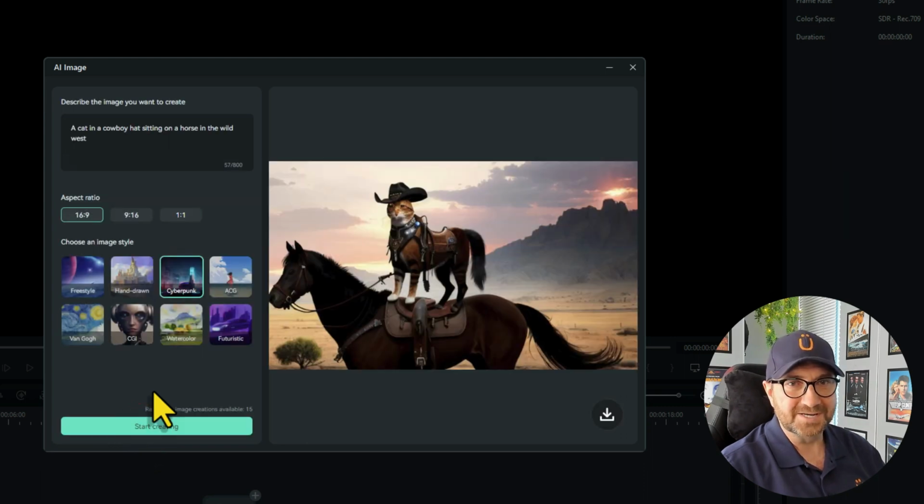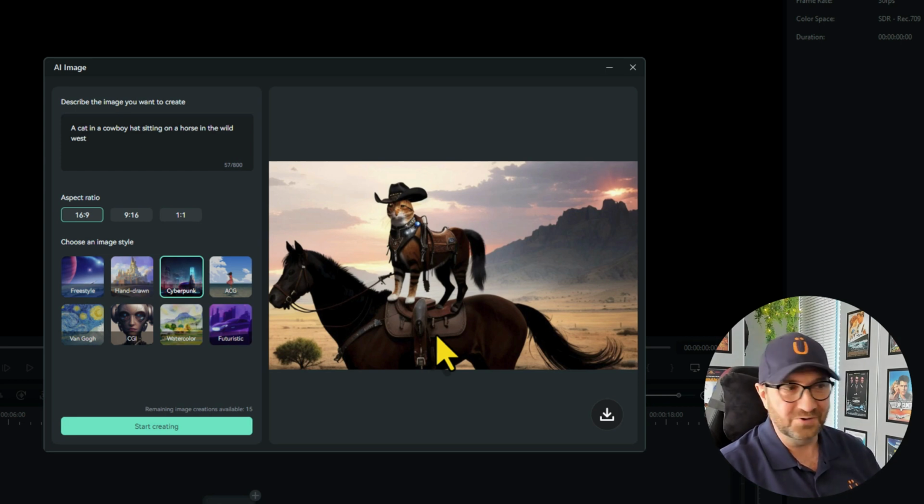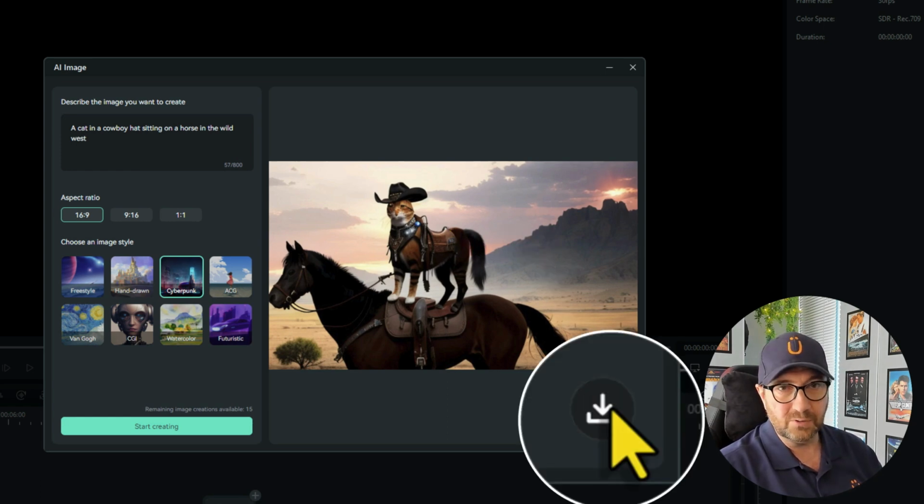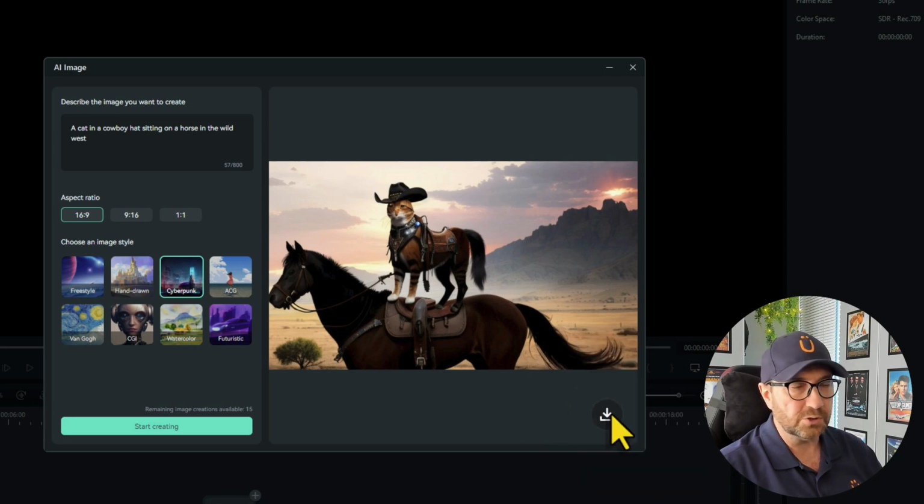Right, we've got the cat. So the cat must be a cyberpunk. So that's weird, isn't it? We've got a cat in a hat that looks like a horse, sitting on a horse. Very strange, but fun. And they're actually quite good quality. And don't forget, if you generate one of these and you like it, you can actually download it and use it in your videos. I'll show you that in a second.